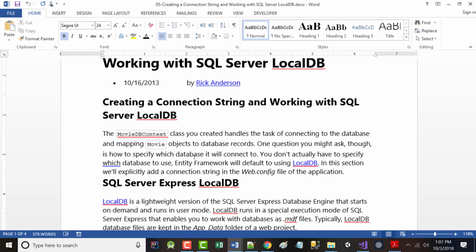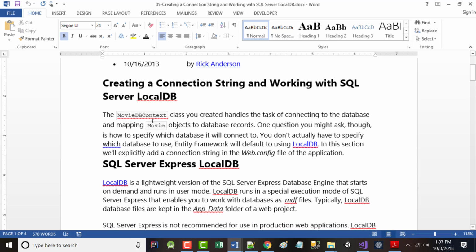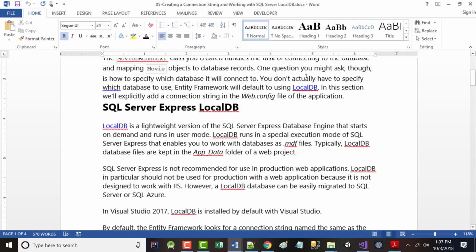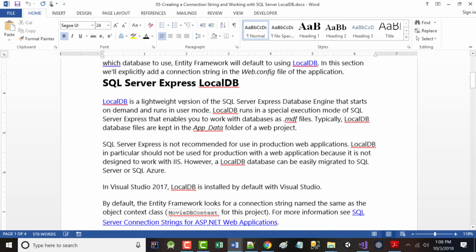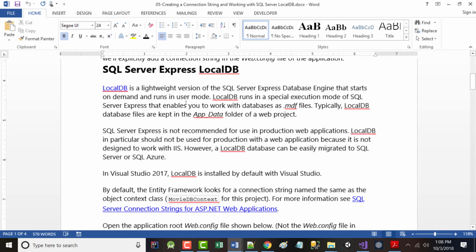So the author says here, the MovieDB context class you created handles the task of connecting to the database and mapping movie objects to database records. The author says there, one question you might ask, though, is how to specify which database you will connect to. You don't actually have to specify which database to use, but it's easier for you and the system if you do. So, local DB, as it says right there, is a lightweight version of SQL Server Express.